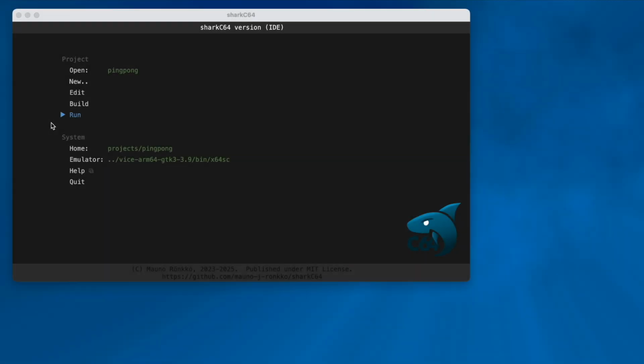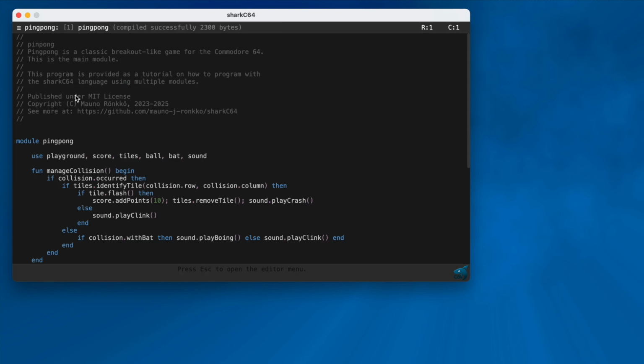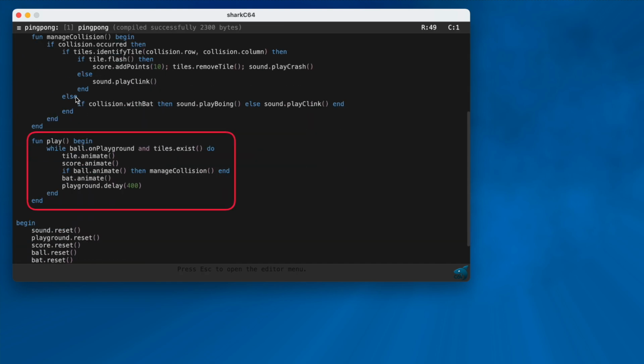If you wish to experiment with the source code, you could start by changing the speed of the game. You can do that here in the main module. The play function contains the main loop of the game. Here, the playground.delay call causes a delay for each iteration. By changing the delay, the game becomes slower or faster.